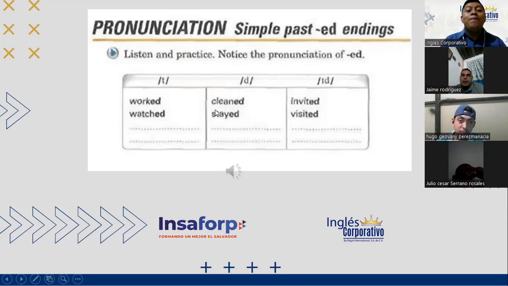Al principio, la última la escuché como R, teacher. Visited. Okay, that happened because in English, cuando la T está en medio de dos vocales, se pronuncia como una R suave, like visited, or you can say visited. You can use both pronunciations. So who wants to try? Who wants to try reading these verbs in simple past?